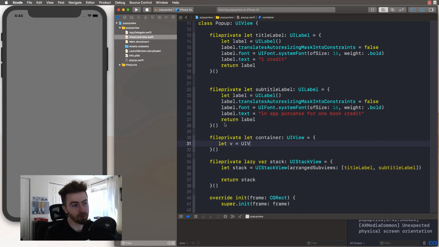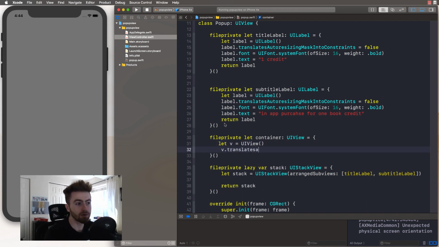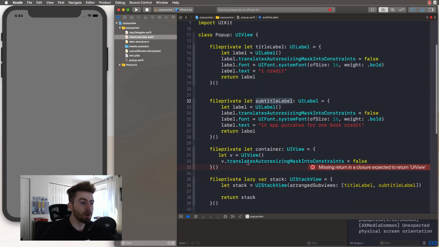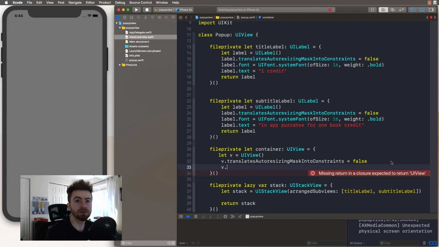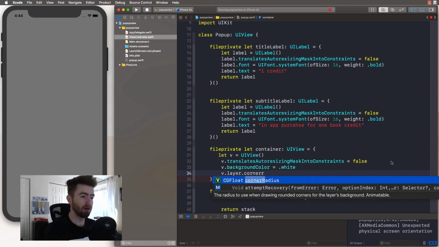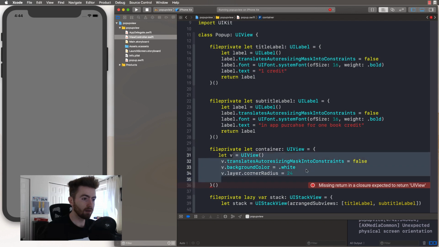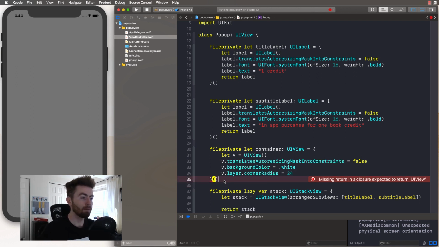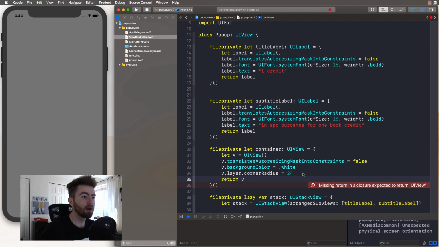We'll say let v is equal to UIView. And I'll say v.translatesAutoresizingMaskIntoConstraints is equal to false. That's another thing you've probably noticed by now: this name within here doesn't have to be the same as the variable we're ultimately assigning it to. Okay, next we'll say v.backgroundColor is white and v.layer.cornerRadius, and we'll put something like 24. Then let me shift-tab this back. I'm going to select it all and hold shift-tab a couple of times so that we can line it up nicely, and then I just tabbed it forward. Okay, that's good. Now we just have to return v and we should be good to go.